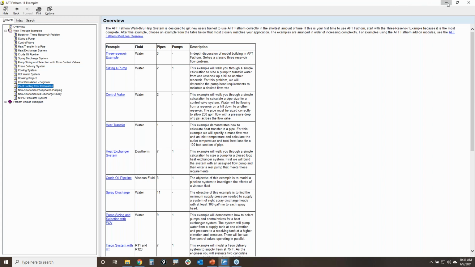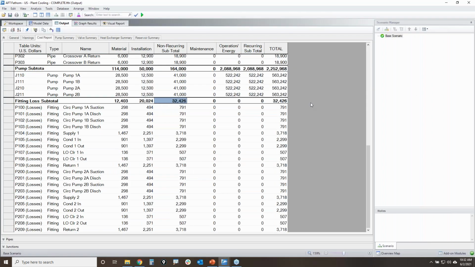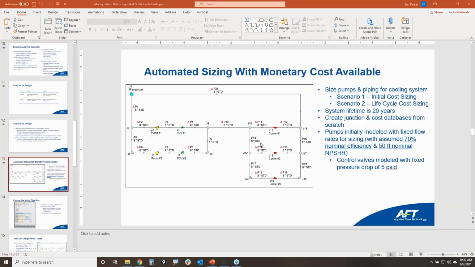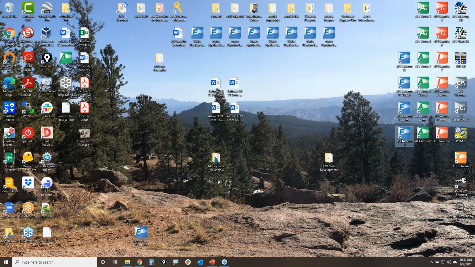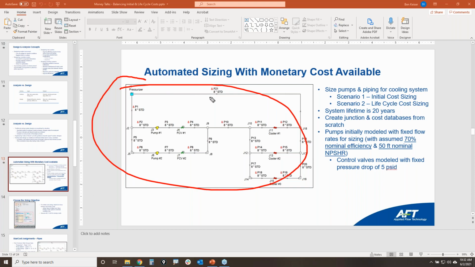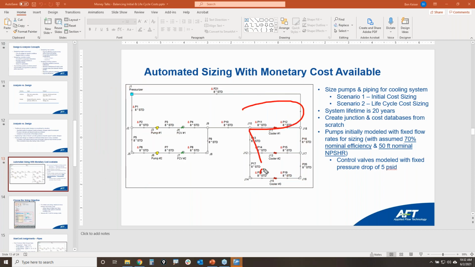Now, we don't just care about what the costs are. Being good engineers, we want to try and reduce those costs as much as we can. So I'm going to open up another example here. And so what we're going to deal with in this particular system is a brand new design. As you can see, I have 8-inch size for all of my pipes. Those are just initial guesses.